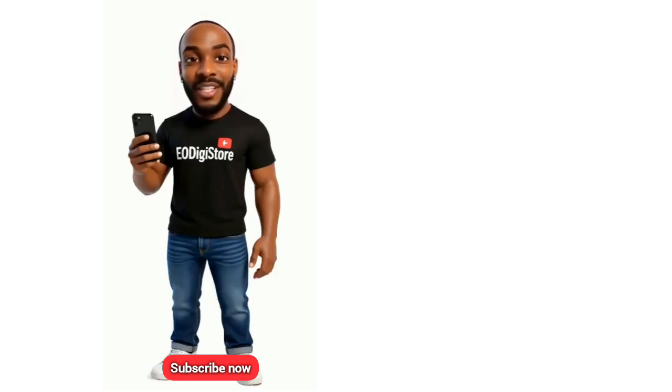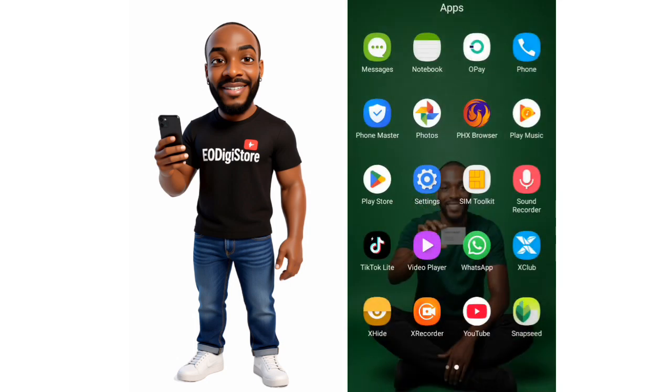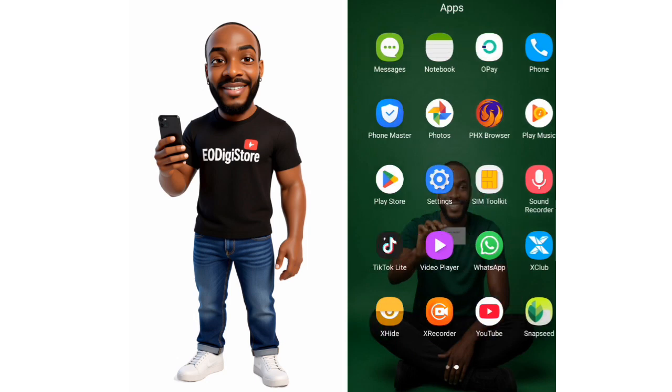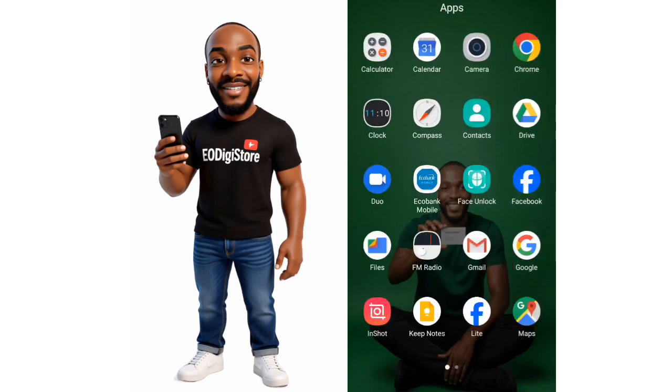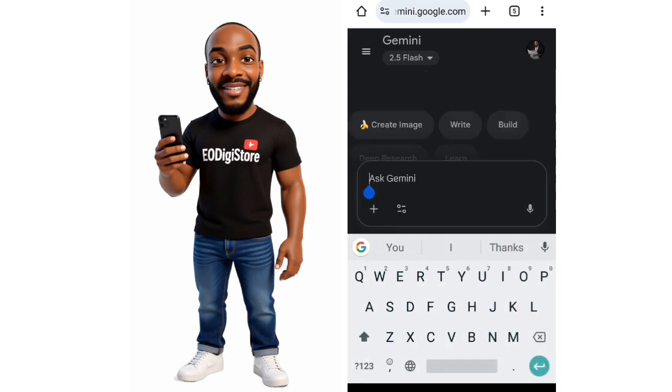Today, I want to teach you how to... Alright guys, first of all you need to download the Google Chrome browser. If you have Google Chrome browser, good and fine. Click on Google Chrome. On the search bar, type in Gemini.com. Gemini or Google Gemini.com. Okay, here is the interface.